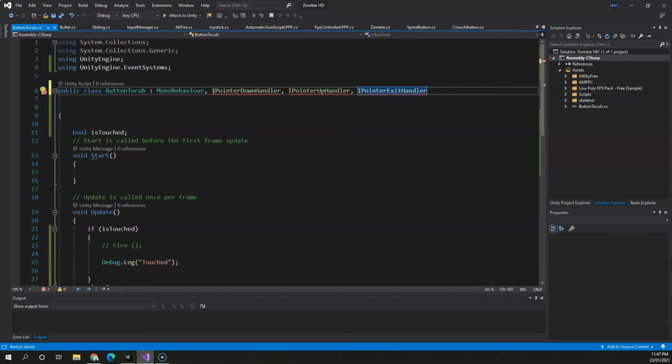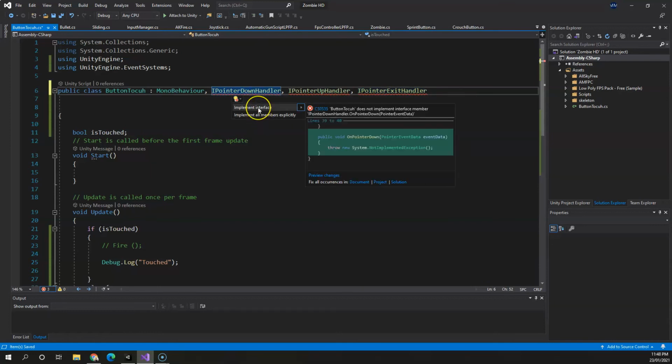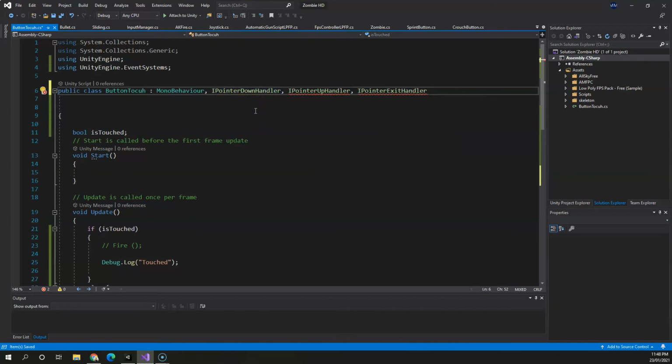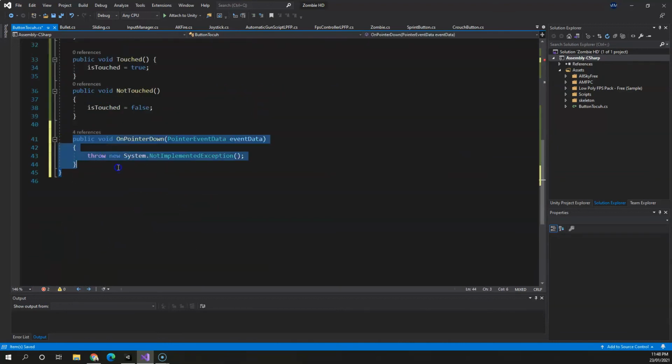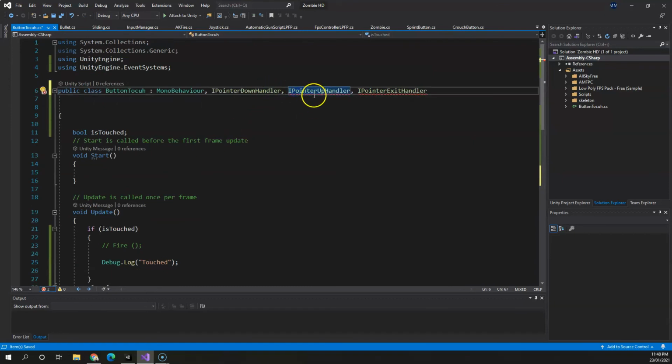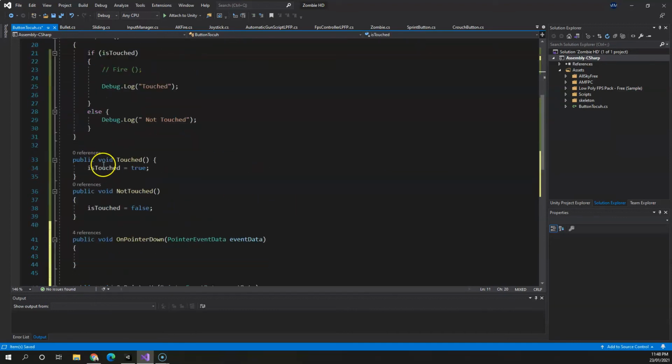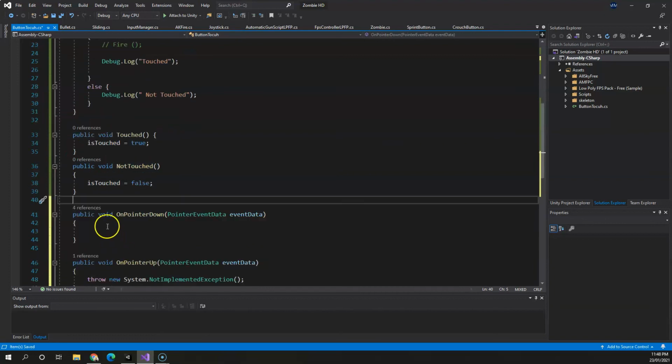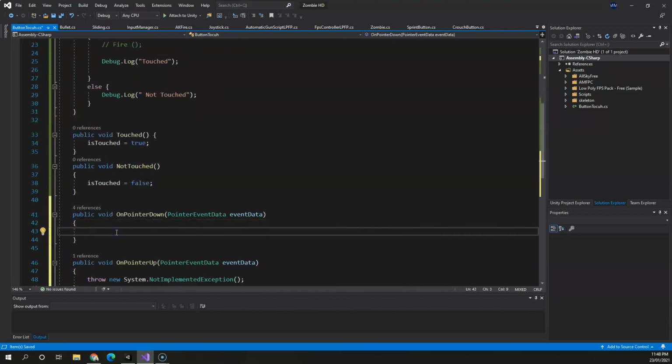Now these will throw an error, but to solve this, just click on any and go to show potential fixes and implement interface. If you can't find that option, you can just write this function and Unity will pick it up. You don't need this line though, this just throws an error. You can write this method and the error should go away. And I will do the same for those two as well. After implementing, I don't think we need those two methods, because the ones we have implemented now will do the job which touched and not touched were doing.